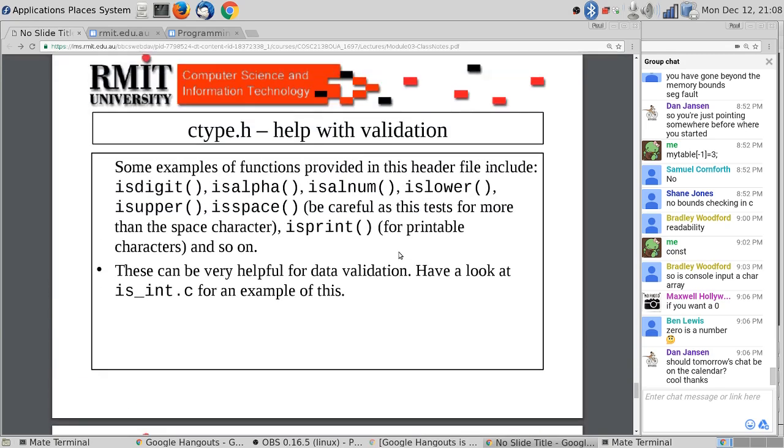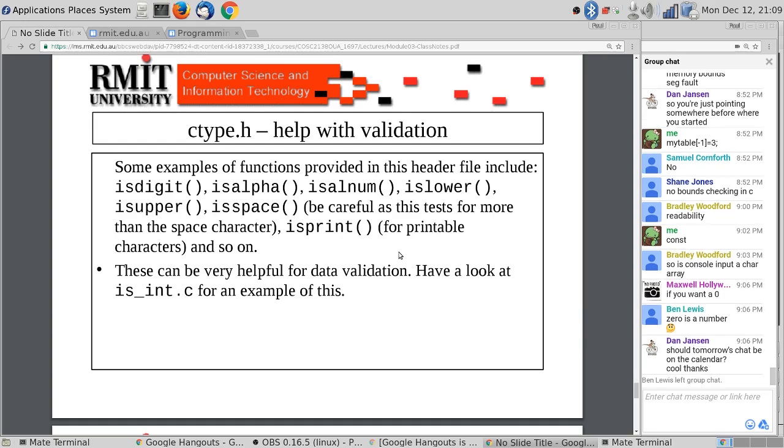ctype.h, really quite handy. It has lots of functions for validating characters. So is this character a digit? Is this character an alphabetic character? Is it alphanumeric? Is it lowercase? Is it uppercase? Is it a space? It has functions as well to convert to lower and to upper and all this kind of stuff. Really recommend, although I don't think I'll require it. You might want to use it in the assignment. It's up to you.